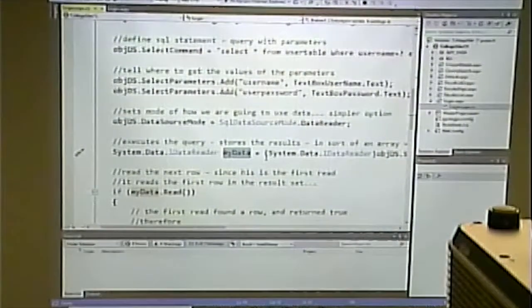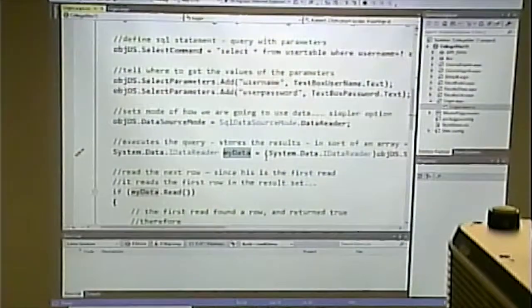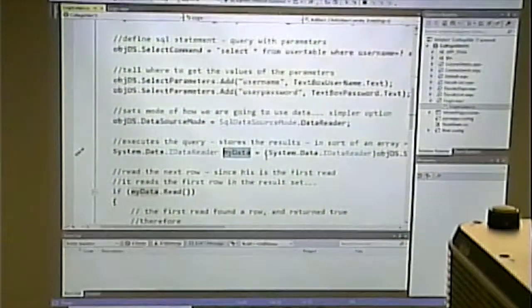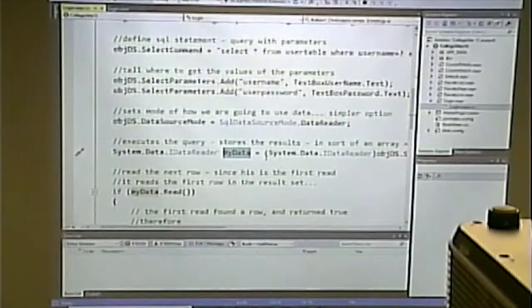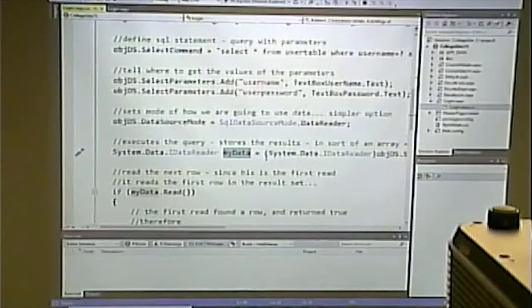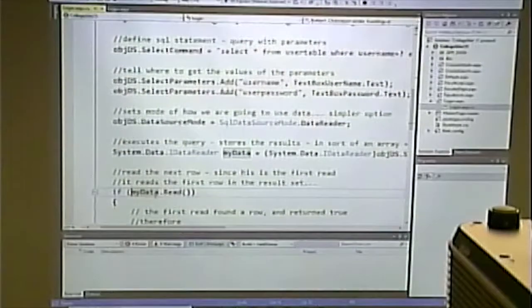So how do we tell if there's anything in the data set? Well, we ask for the next one, and this is where my syntax was wrong. I had the word next up there. I should have had the word read. So where I said next, the actual command is read, not next. Sorry about that. I grab the next element from the data source by doing a read command.